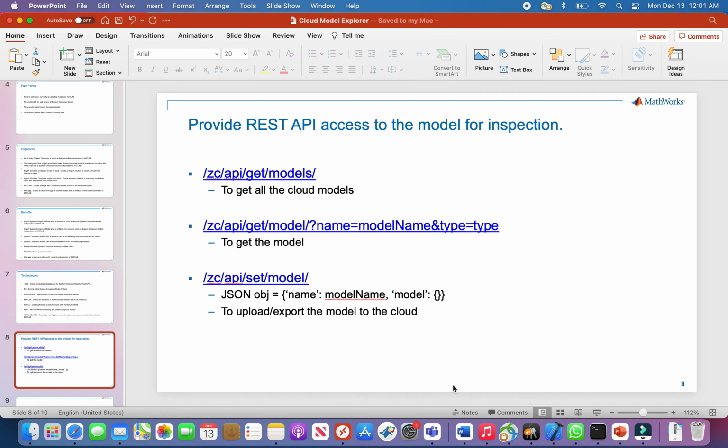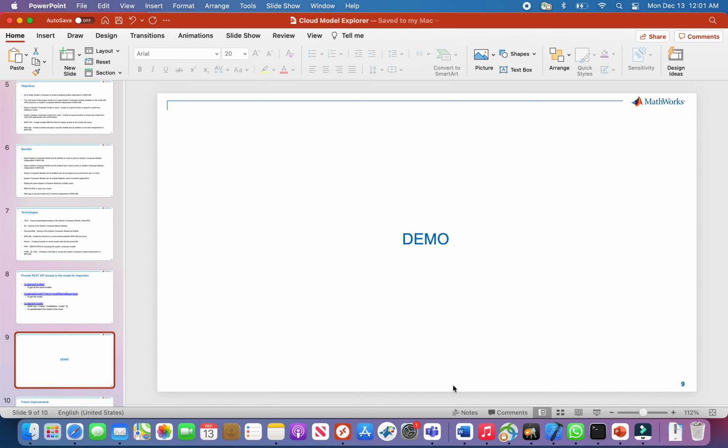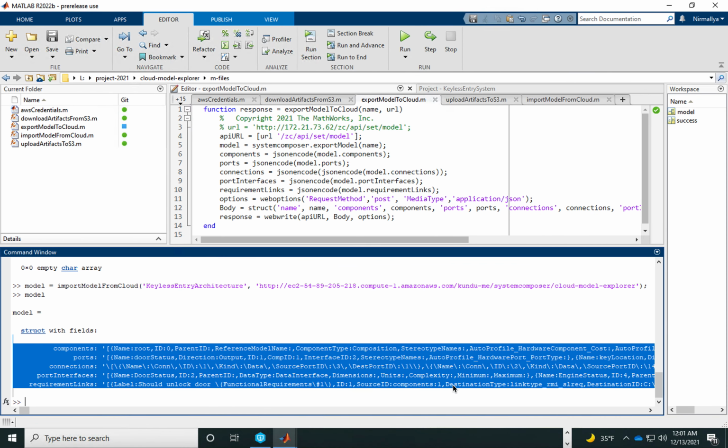So these are the RESTful APIs which we will be using. I've created APIs to get the models, get a model by particular name and type, and set the model on the web. So let's dive into a demo.